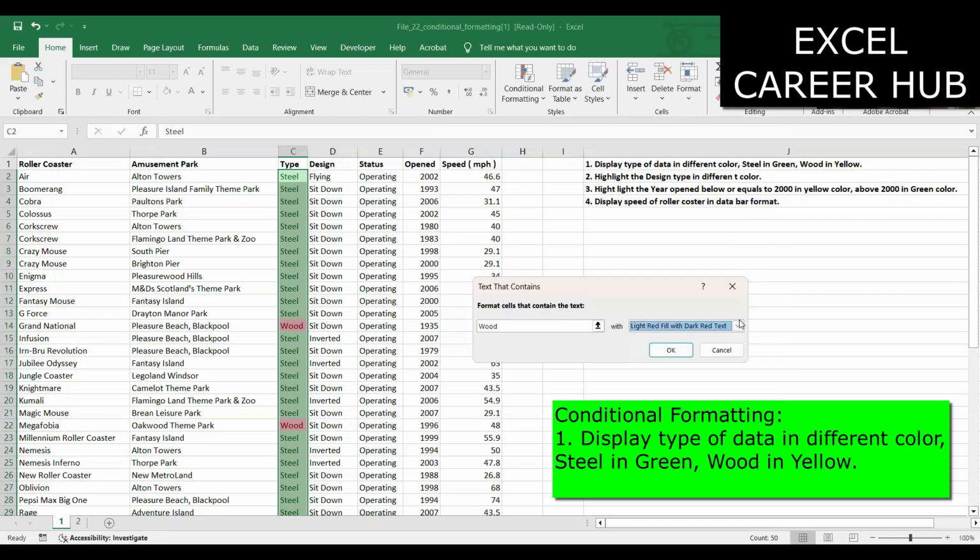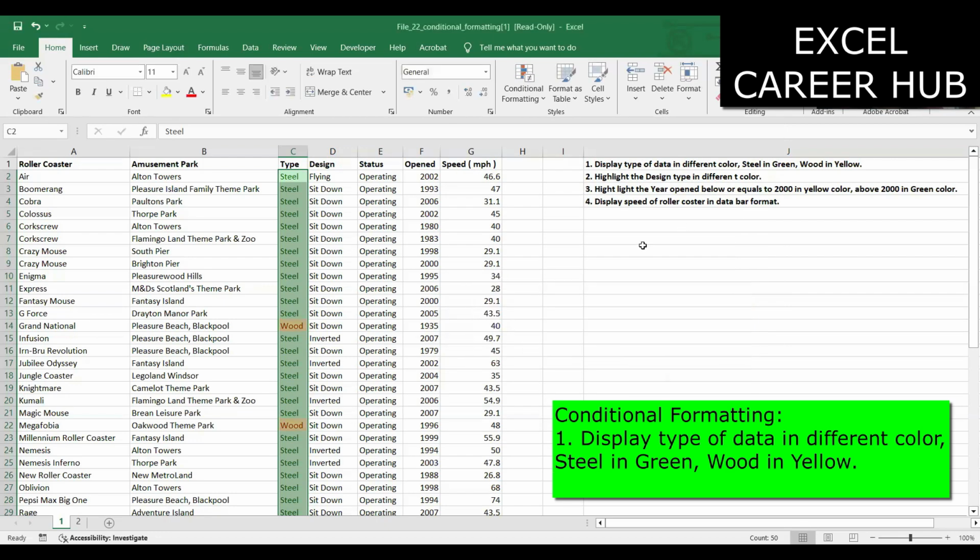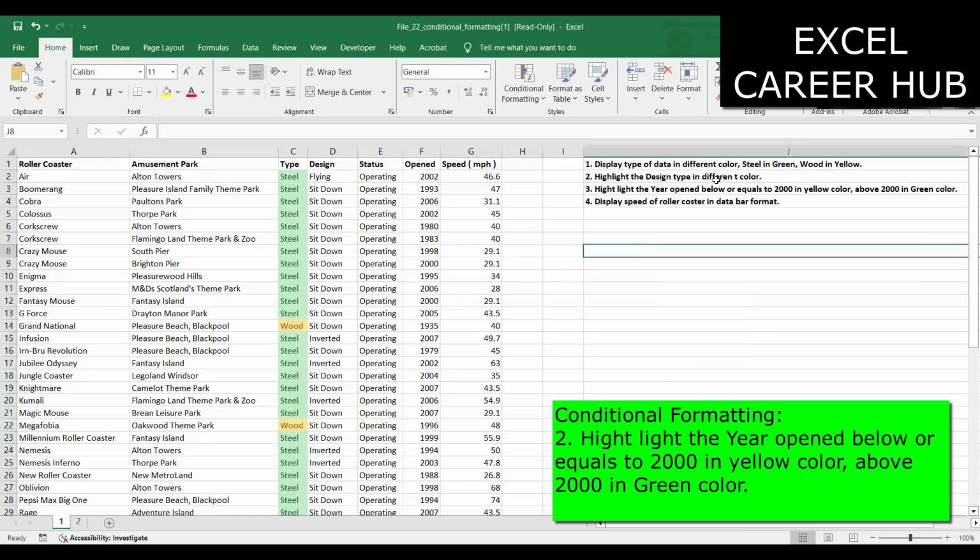We already had yellow. Okay. So I think this one also I can highlight the design type in a different color in Excel. Okay, I will leave the meeting from here.